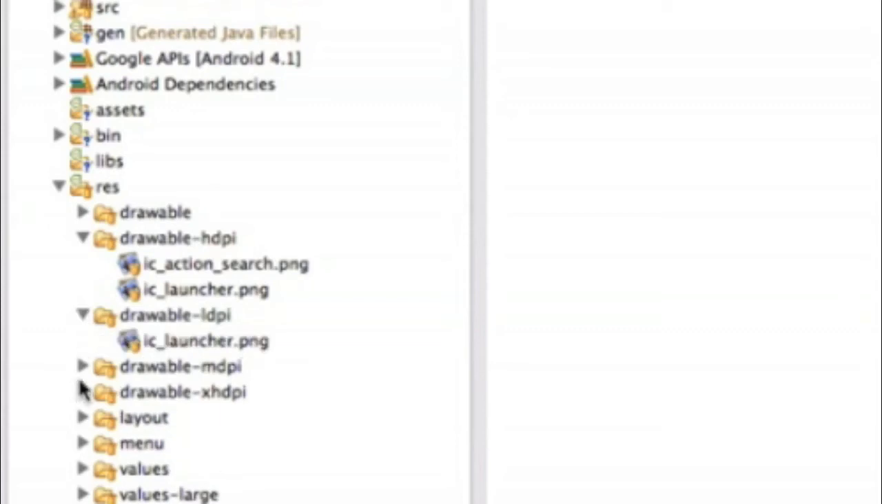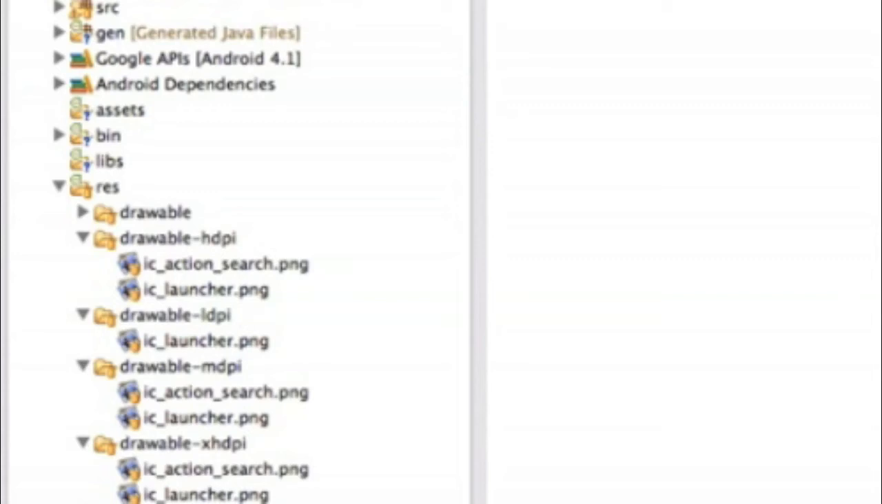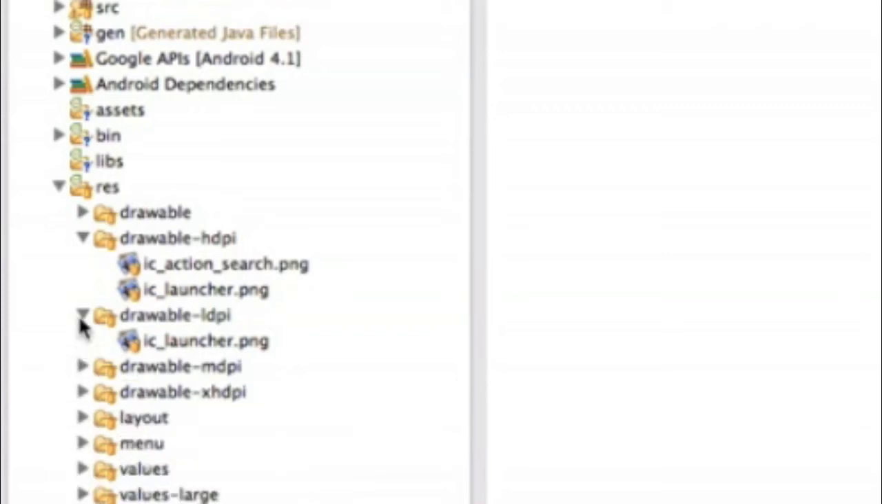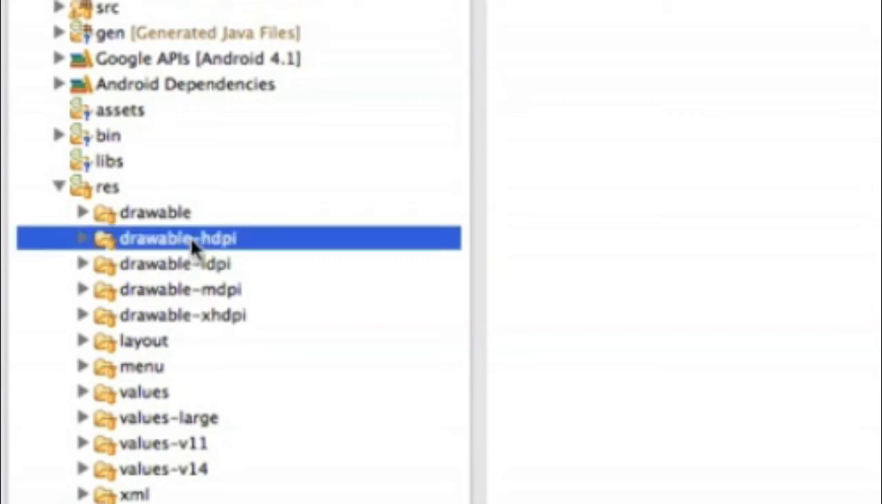You can see it's best to have a launcher icon for every different screen density here, and the difference being the pixels per inch of the icon and the size of the icon. You should really take time into creating a good icon, because that's one of the first things the users will see, and you should change the pixels per inch of the icon and the size of the icon based on the screen density.